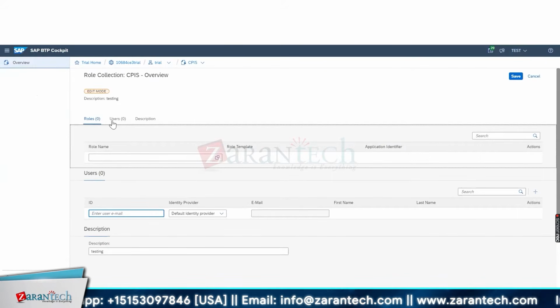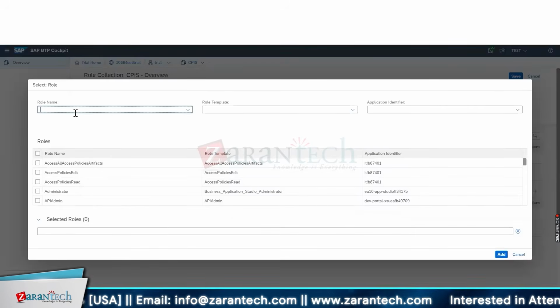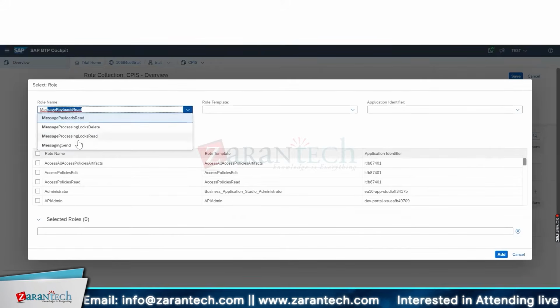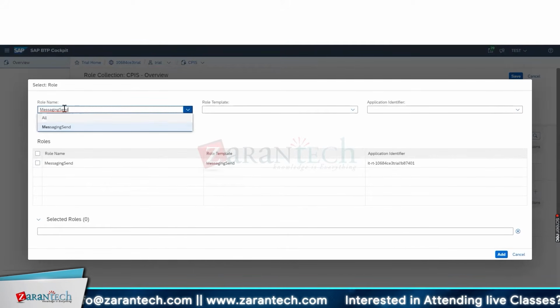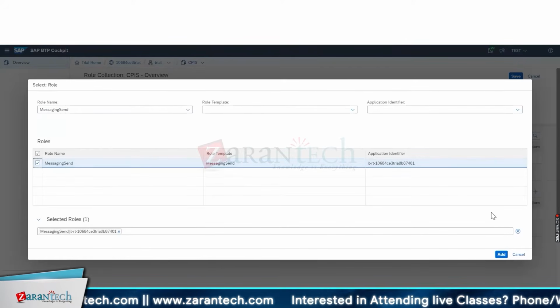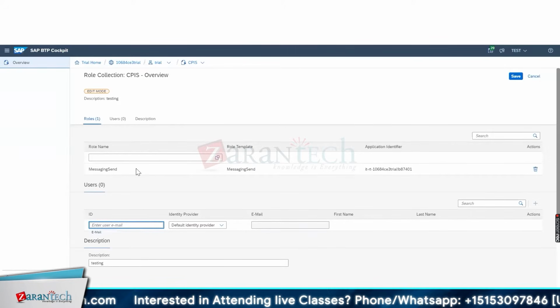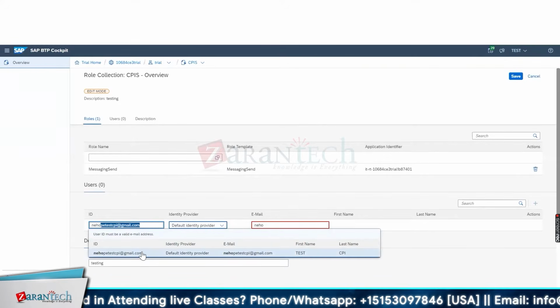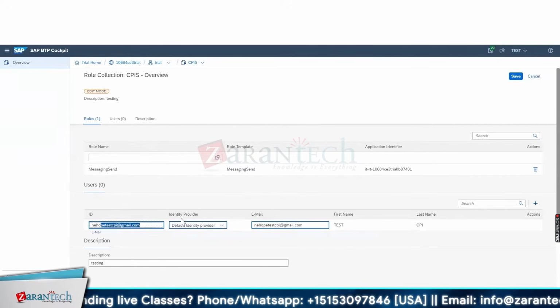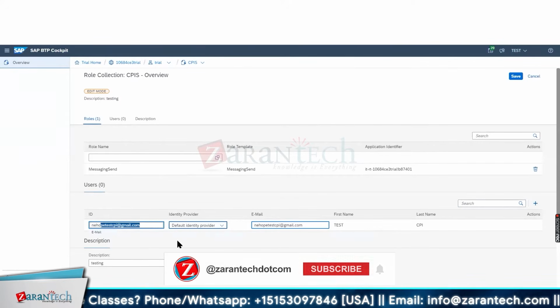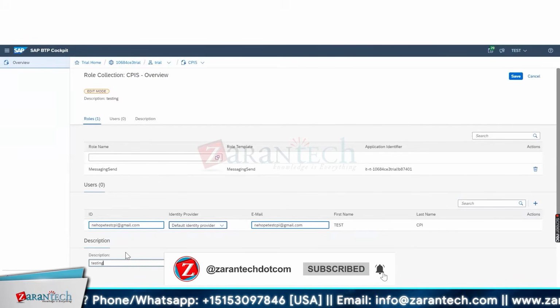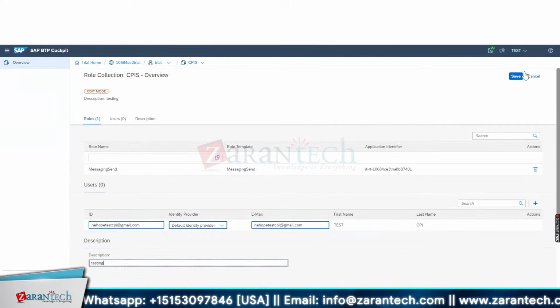Now here you can see the roles, users and description, right? First select which role you want to add. Now I want to add messaging.send. I want to add this role. You can search for that, click on this option and click on add. Now the role is added here. Now for which user you want to add this specific role? Again you search the user. Once you click on this, you will find it. Suppose there are multiple users, then simply click on plus and you can add the same role here, and give whatever description you want. Then click on save.